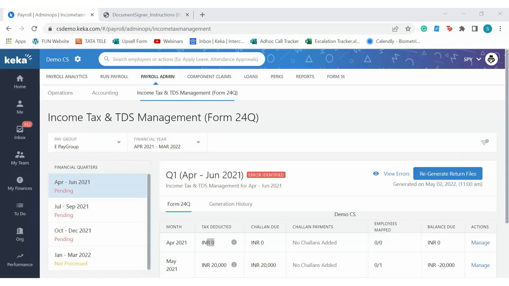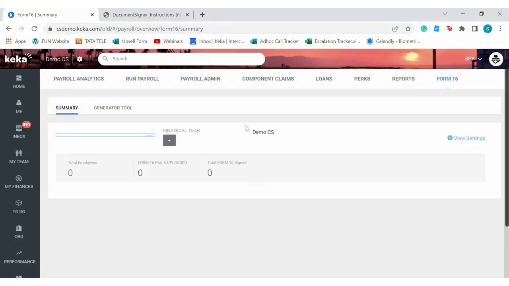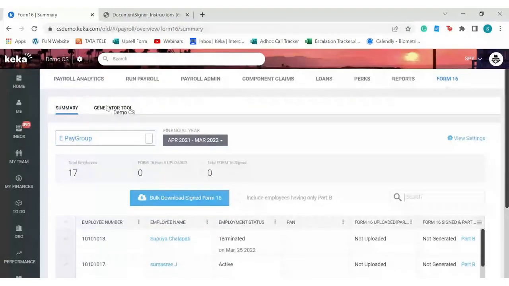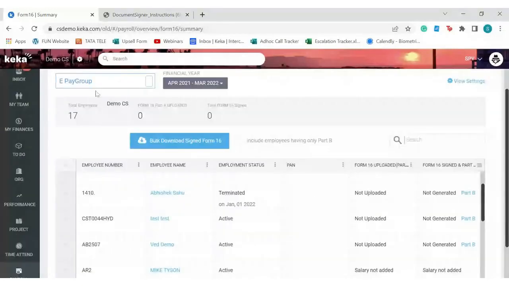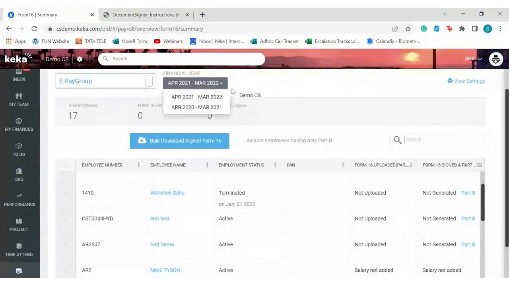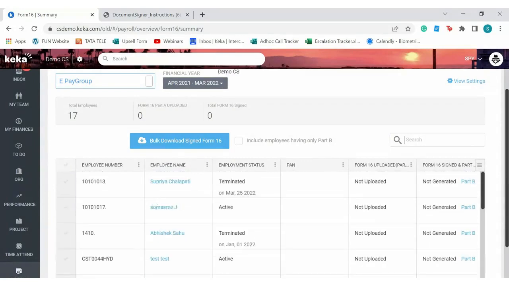Now let's see the path, where we access Form 16. I'll have to go to Payroll. Under Payroll, the last option is Form 16. Here we have two modules, the summary and the generator tool. Under summary, if you have multiple pay groups, you can switch between them and generate accordingly, and you select the financial year. Then you will see the list of employees available under this pay group for this financial year.